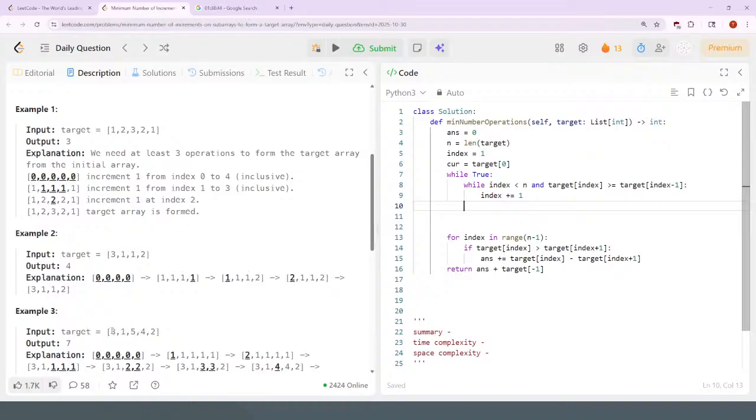How should this be looking at? So while this thing, maybe it should be index minus 1. Index minus 1. No, it should be something like while, okay, let's rephrase this here. Index is less than n while, maybe less than n, while target at index is bigger than or equal to target at index plus 1.